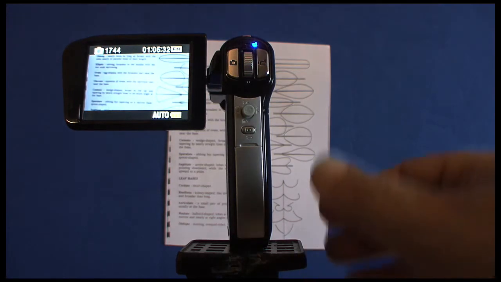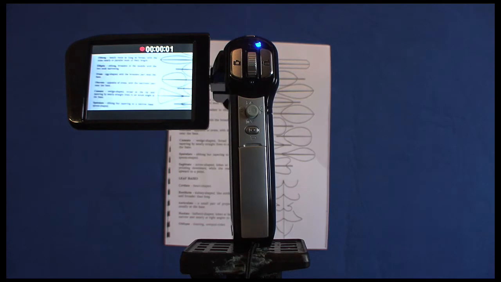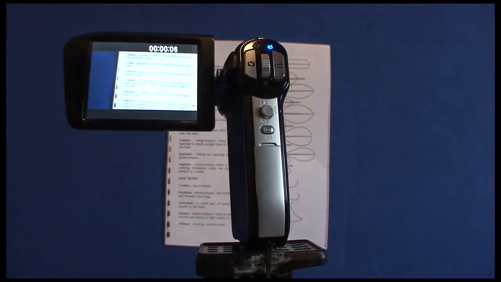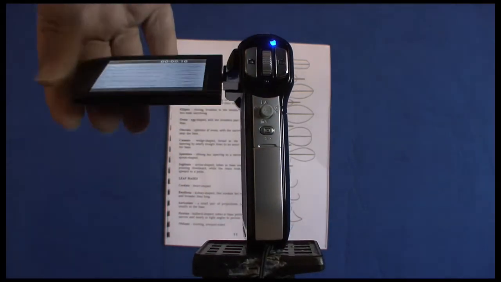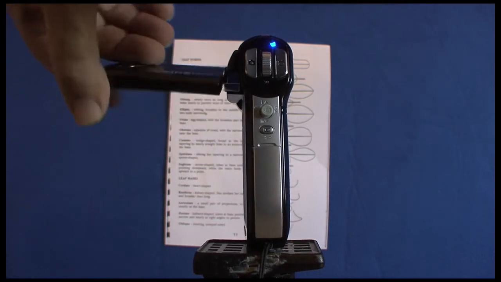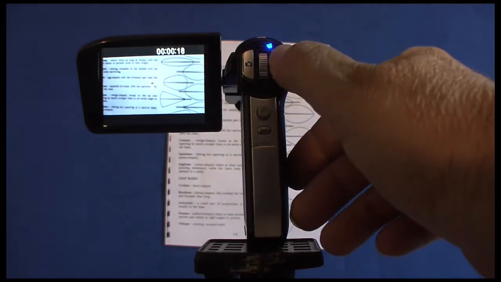If I wanted to record, I just hit that, and there's my recording. And of course, I can go back and forth, up and down. This swivels, so you can stand in front of the camera and look at what you're recording. And to stop, you hit that.